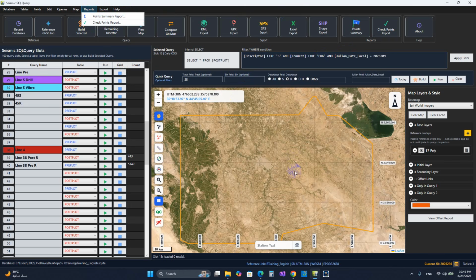I think up to here I can finish this video. In the next video we will see how to work with design on map and offset on map applications.